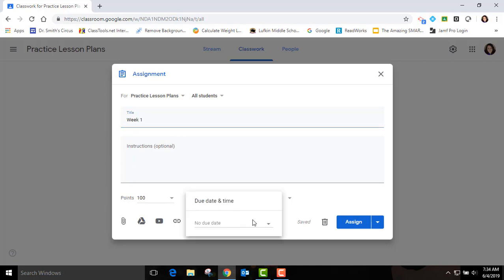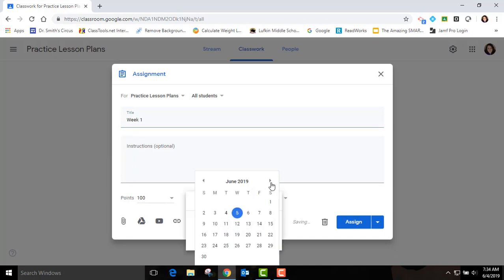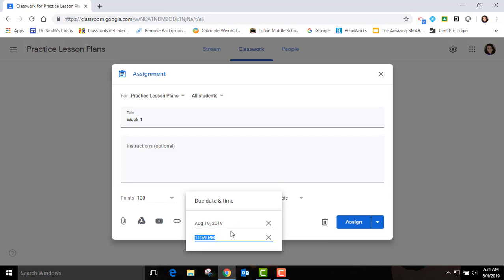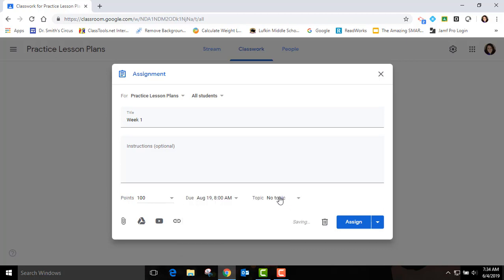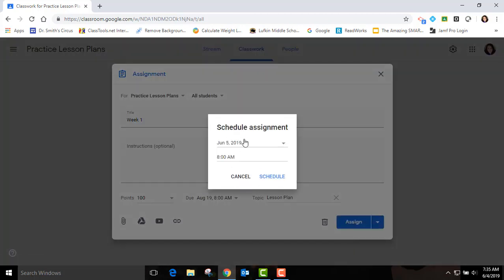Right here is where you can do the due date, because if you want to watch and see what teachers turn them in on time, you will need to do a due date. Usually Monday at 8 a.m. was the popular time. And then topics are the new big thing. If you want to be able to organize your lesson plans, you have to make a topic to put them in. And so you could either just name the topic lesson plan, or you can do it by month, August, September, October.